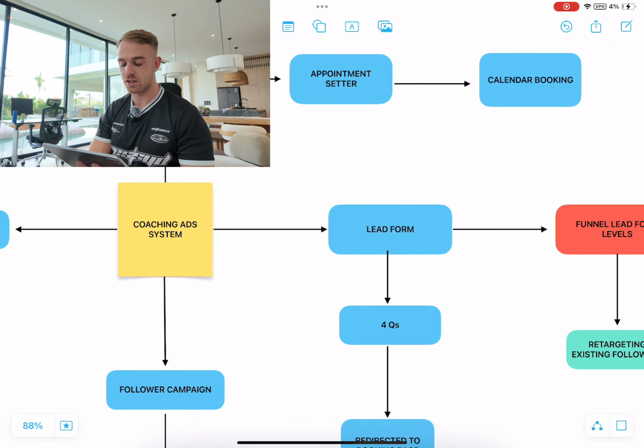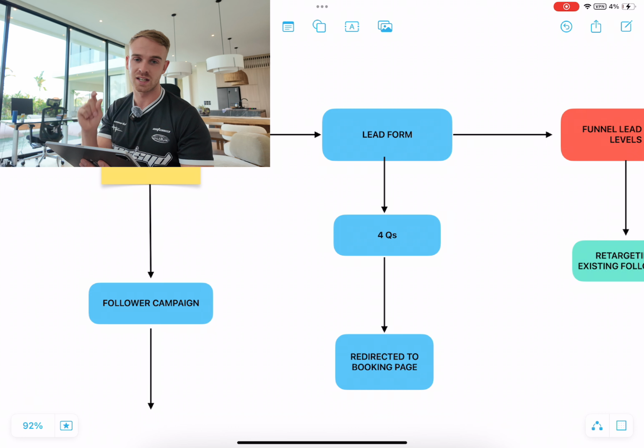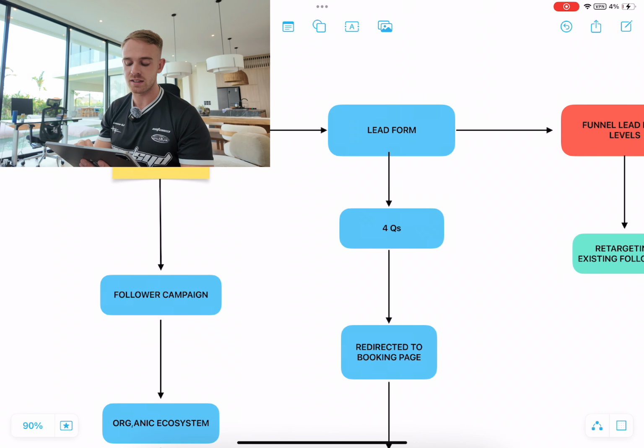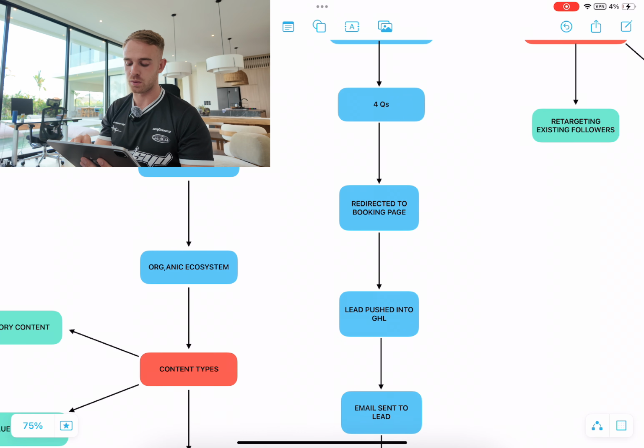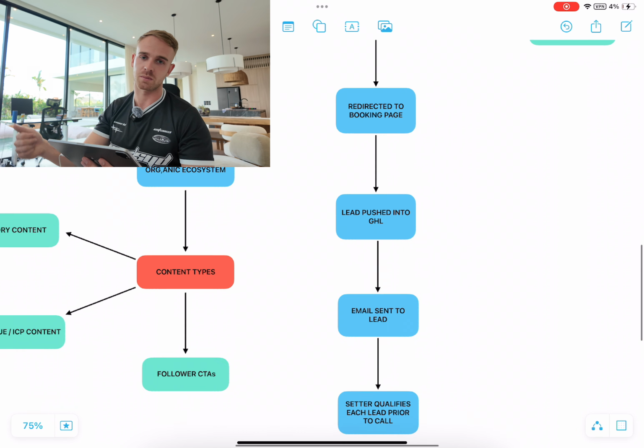At the moment, Meta certainly favors keeping people on platform, hence why we're sending a lot of our traffic to a Meta lead form. At the moment, we kind of hit the sweet spot with around 4 questions in that lead form just to qualify the leads. And then after that, they are redirected to a booking page if they do qualify. And then we're pushing people through Go High Level with automations like SMS and emails providing value, etc.